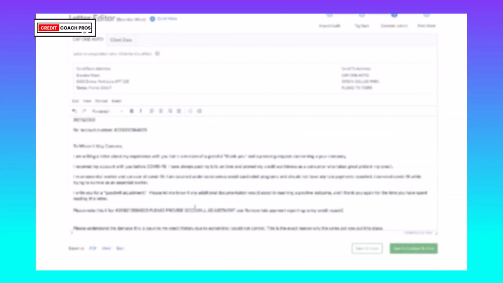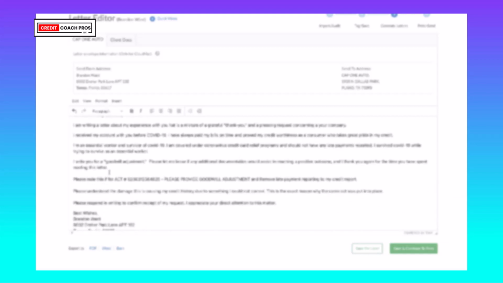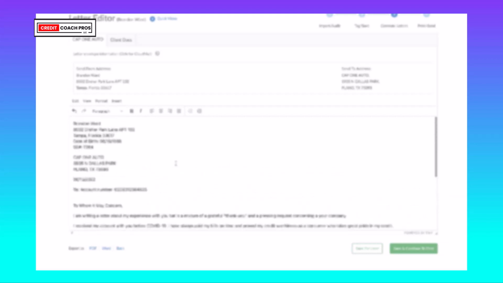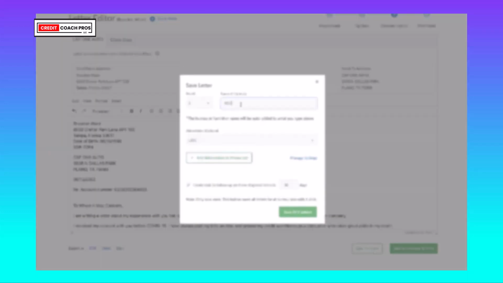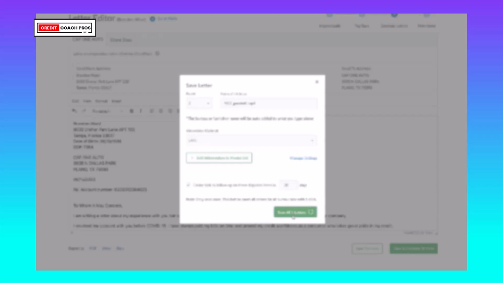Please know this is for account, and we'll just put the account number. Please provide goodwill adjustment and remove late payment reporting from my credit report. We're basically just pleading for them. Okay, we're going to go ahead and hit save. And this is going to be goodwill cap 1. Late payment's fine, we can leave that. Save.